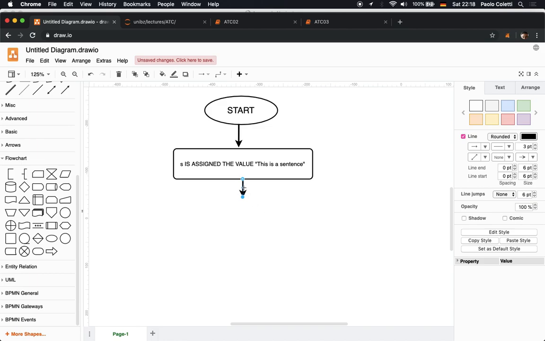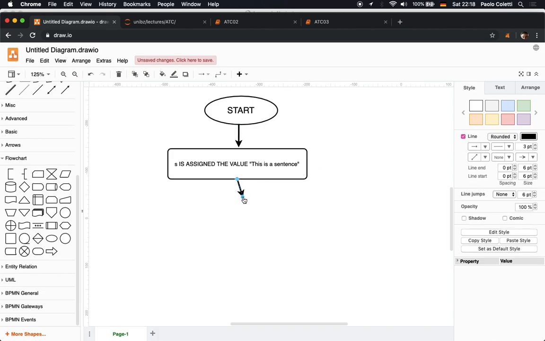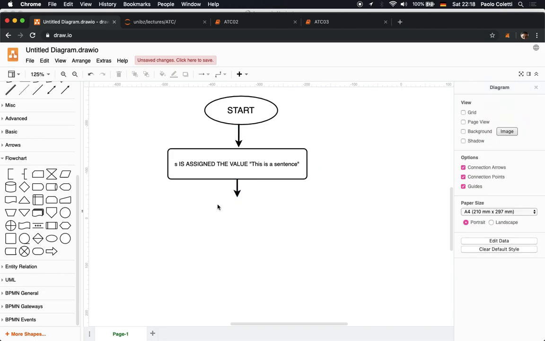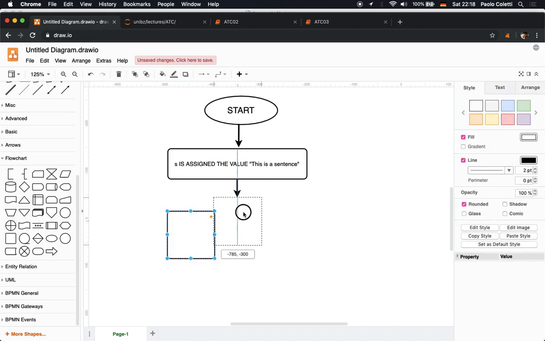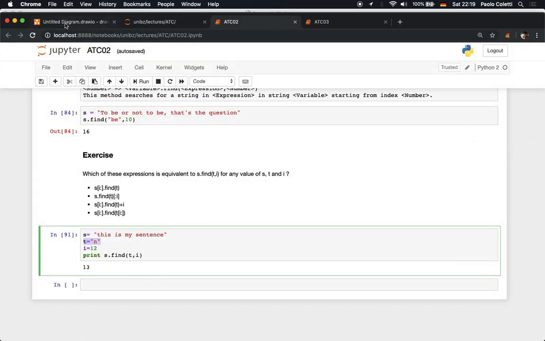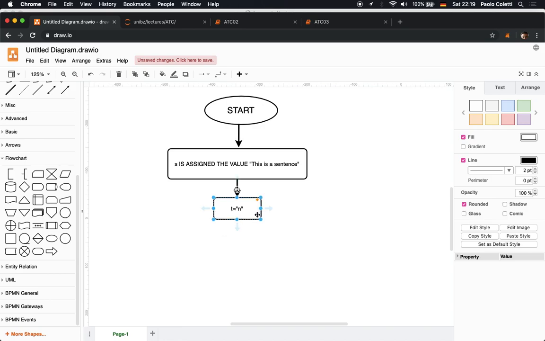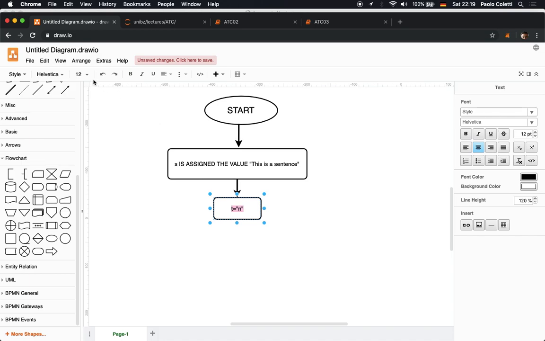It's big, as I like it. It's not in line with the previous one. It's because I am not so skilled at this. Where is it? Here. T equal N. Okay, fine.